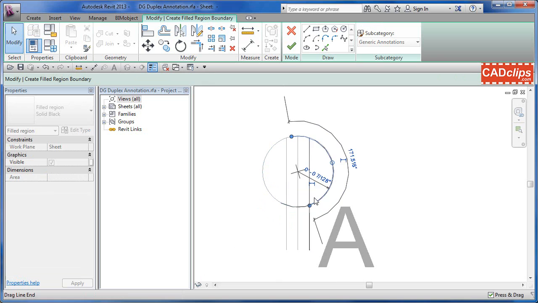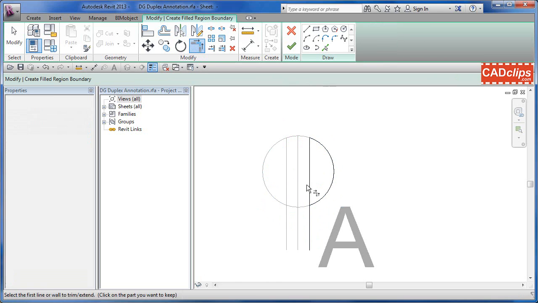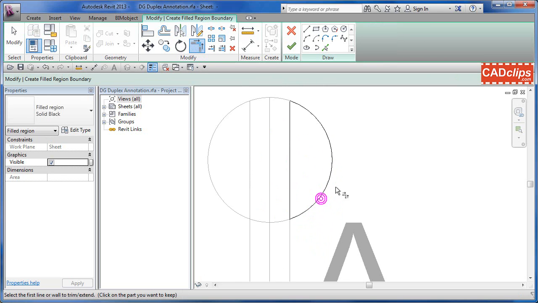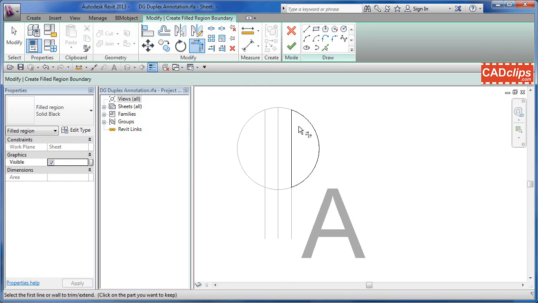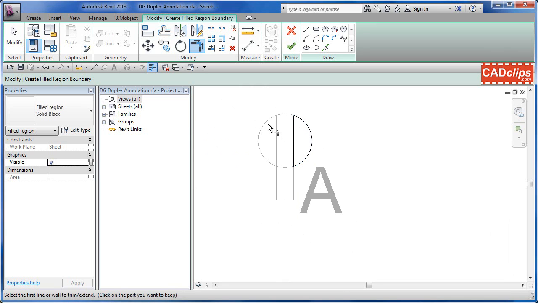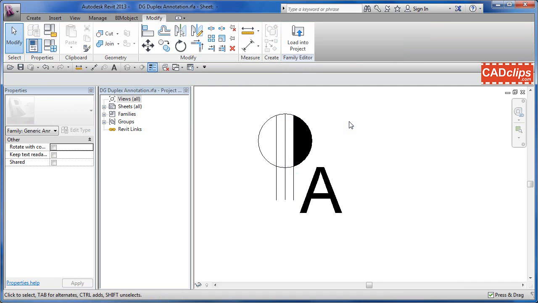I'm basically forming a closed polygon. Okay, and I could fillet these as well. And I'm going to now use my trim or my fillet and say fillet here and here. So really I've got an arc and a line, defining the outline of my filled region, which is going to be solid black. Hit OK, click out, there it is.